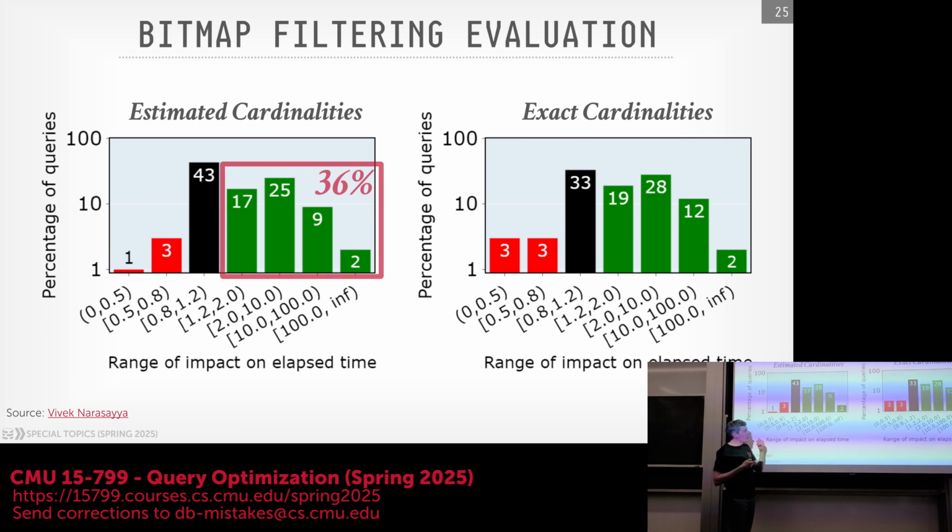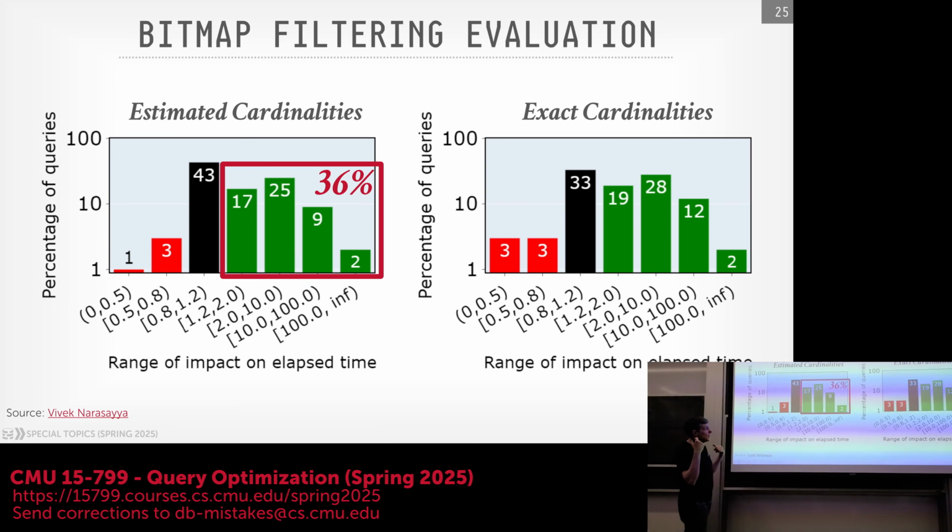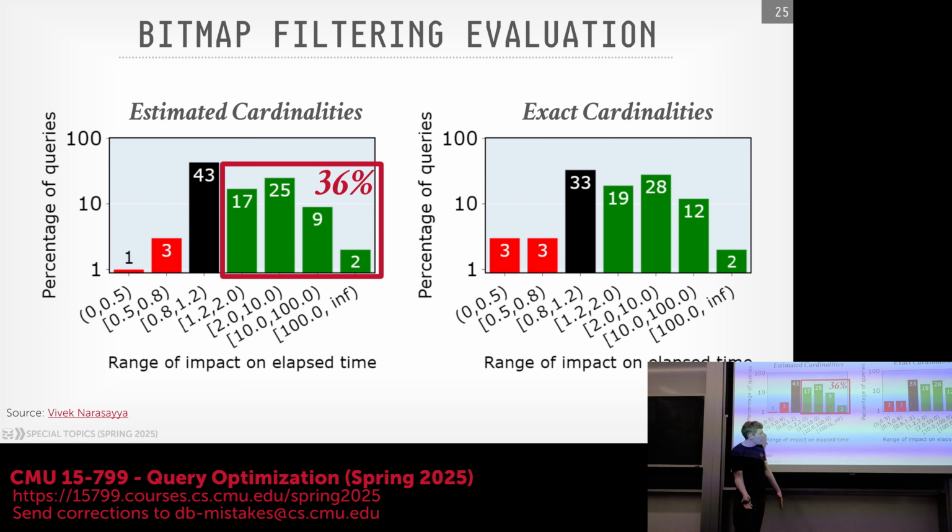So this one here, they're enabling the bitmap filtering for both these cases, and then the baseline comparison is when you have the estimated cardinalities from the database system and without the bitmap filtering turned on. So bitmap filtering is turned on for both these graphs. This is with the estimated cardinalities, and the other one's with the exact cardinalities. And so by just enabling the bitmap filtering without any super accurate cardinality estimates, about 36% of the queries are going to get 2x or more improvement in performance, right?